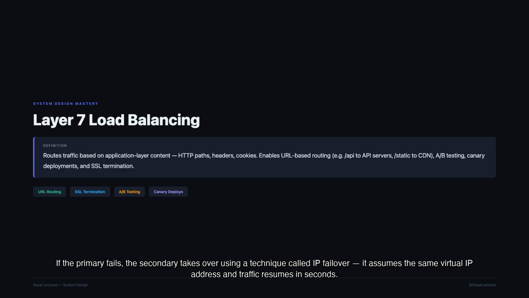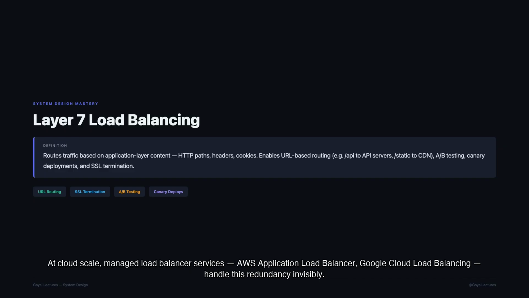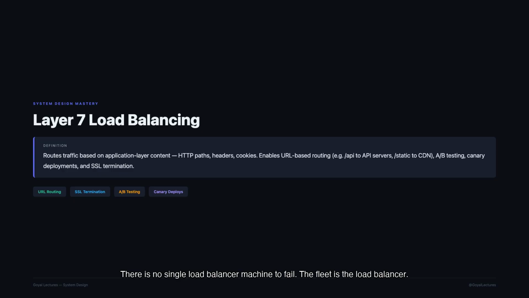In active-active, both load balancers handle traffic simultaneously. A DNS layer rotates between them. If one fails, the other absorbs its traffic. At cloud scale, managed load balancer services, AWS Application Load Balancer, Google Cloud Load Balancing, handle this redundancy invisibly. They run behind anycast IP addresses, meaning traffic is routed to the nearest healthy load balancer node in a globally distributed fleet. There is no single load balancer machine to fail. The fleet is the load balancer.